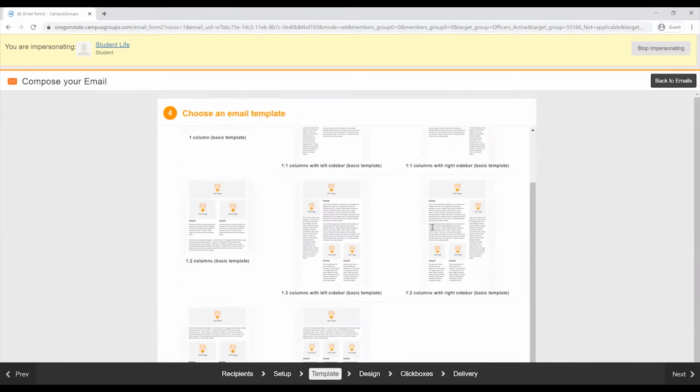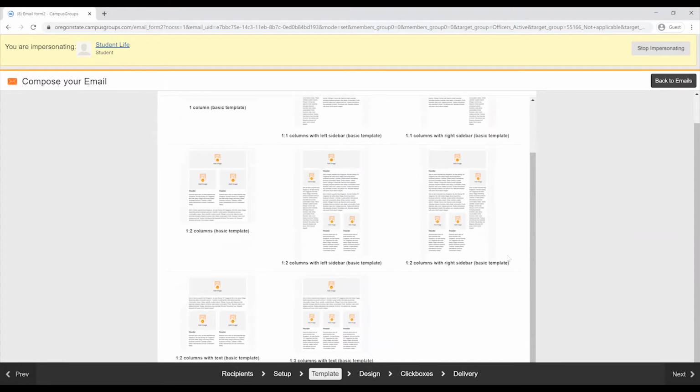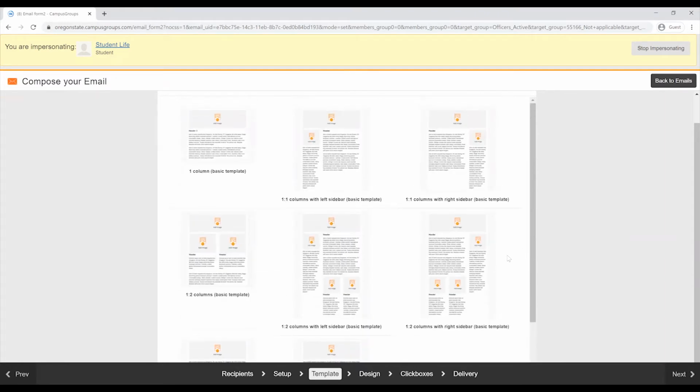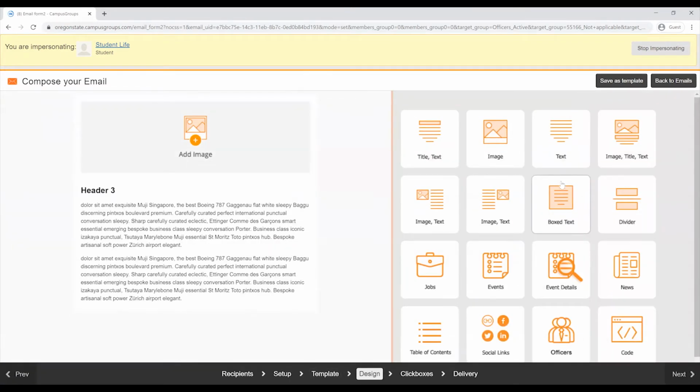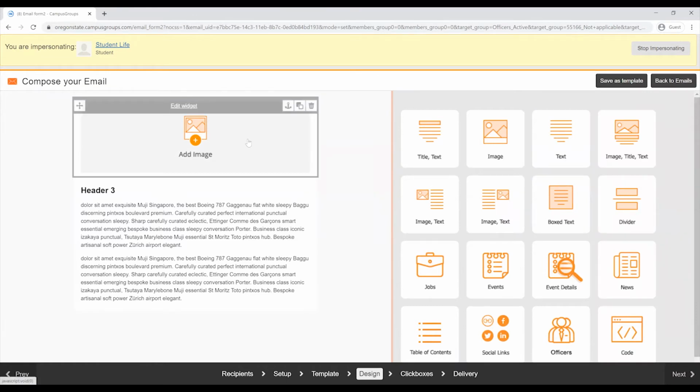And next it's going to ask you to select a template. So you can select any of these pre-built templates from Campus Groups, or you can also, I'll show you here in a second, how you can create an email and then save it as your own template. So we're just going to move forward with the one column basic template. You can see it brings us to this next page where you can see the various options that we can drag and drop into our email.